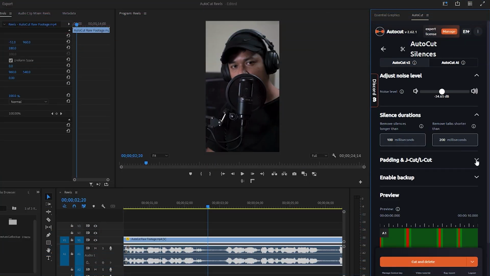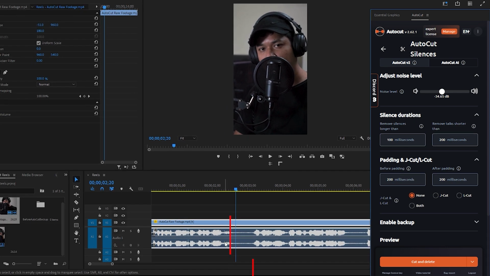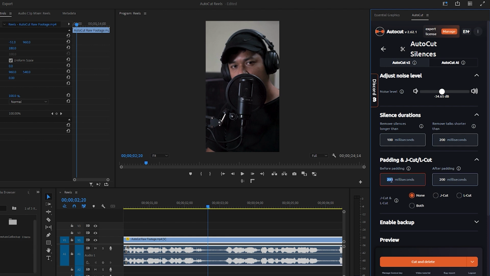Let's go to the padding option. It consists of two settings. The first one is before padding and the second one is after padding. If you prefer no gap or space between two dialogues, set both before padding and after padding to 0 milliseconds, resulting in a sharp cut. However, for this footage, I would like to adjust it to 50 milliseconds. By the way, all the settings are subject to your testing preferences. Feel free to experiment with different settings to find what works best for you. Then you can apply J-cut or L-cut if needed.